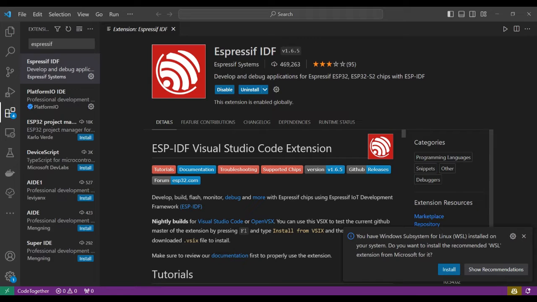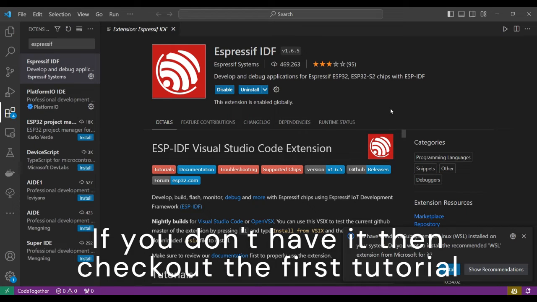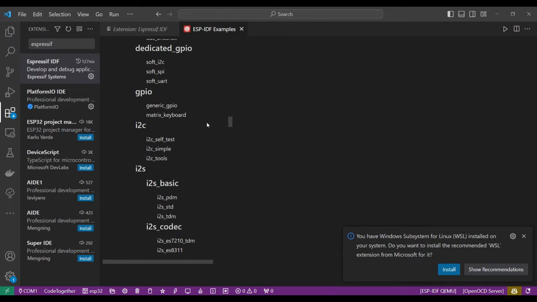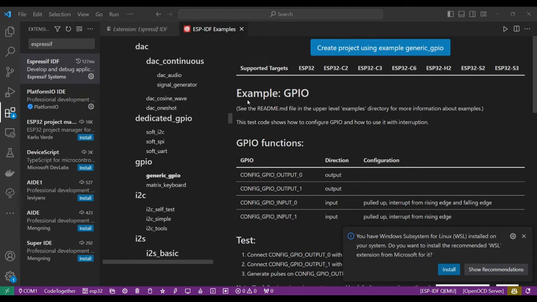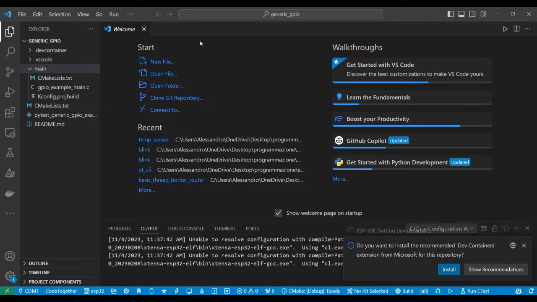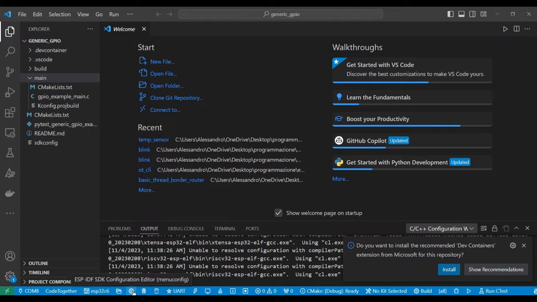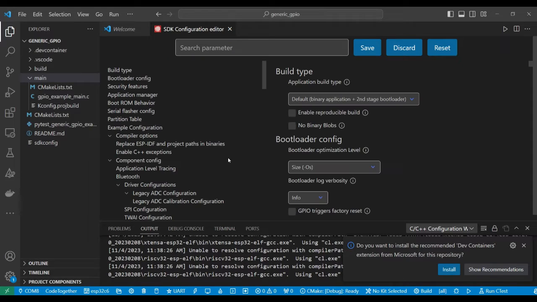The first thing you do is open Visual Studio Code and then install this extension. If you haven't done this yet, I suggest you watch my first tutorial about the ESP-IDF. Search for example project, select this, then here you go, generic GPIO, create project. Then we select the target device, JTAG, then we plug in the device, we select the COM port, then we select the flashing method, UART, then we open the menu config up here.